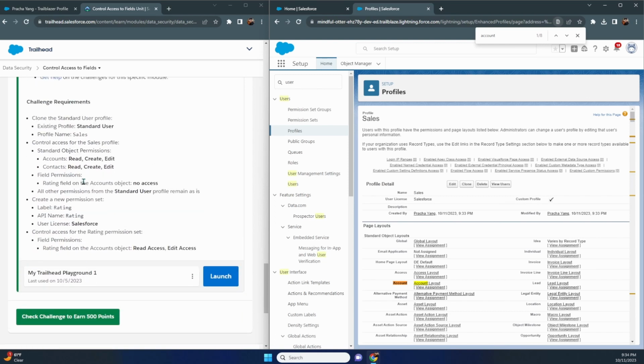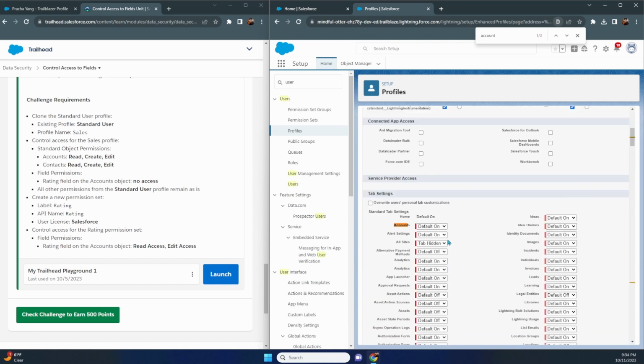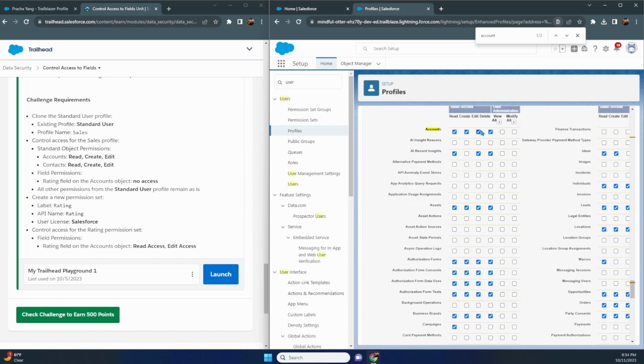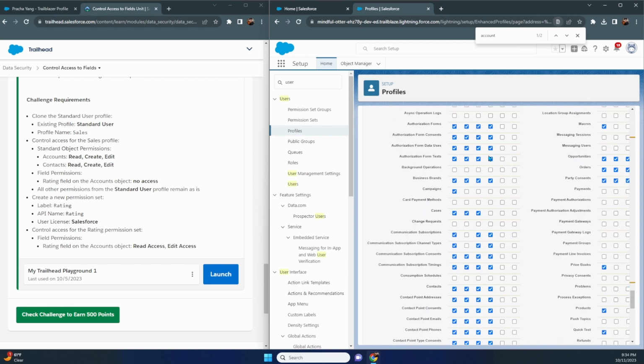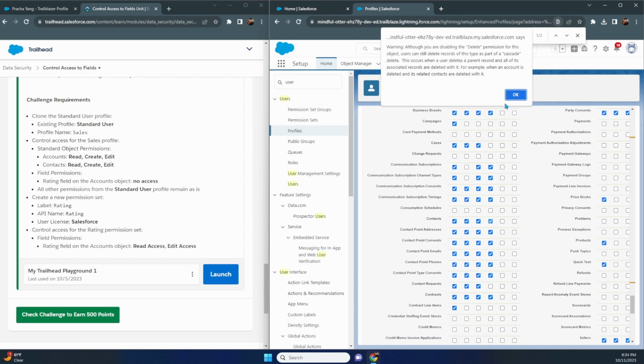But enough about that. Control access. Standard object permissions, accounts and contacts: read, create, edit. So no delete. Contacts: read, create, edit. No delete. Cascade delete: when a user deletes a parent record, all of its associated records are deleted with it, and its related contacts are deleted with it. Okay. That's fine.